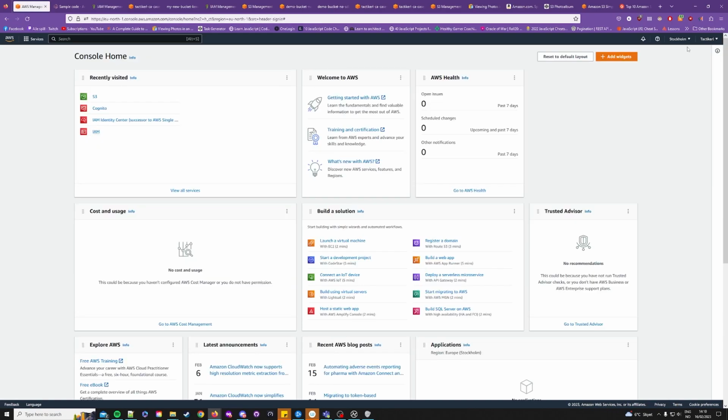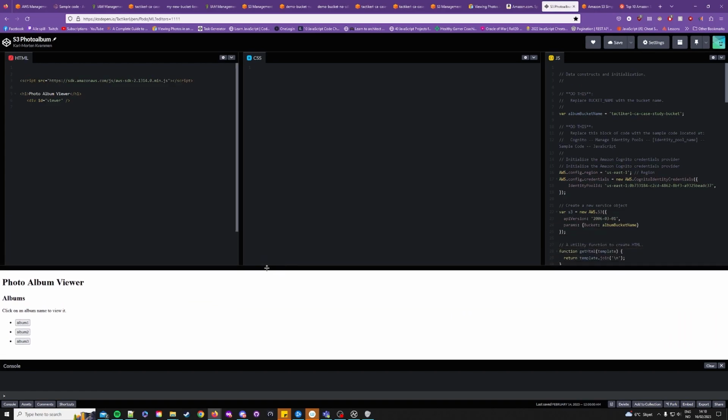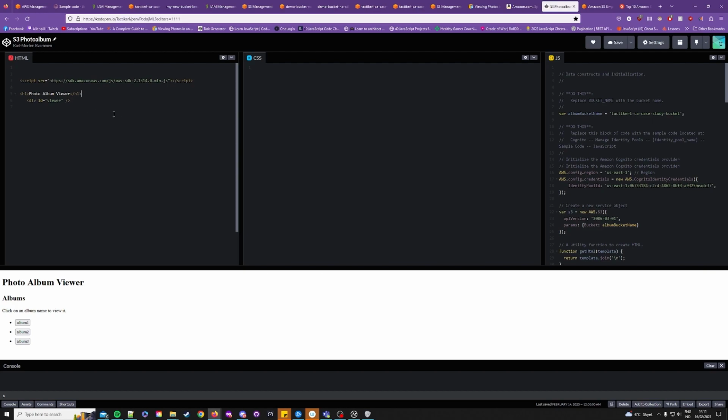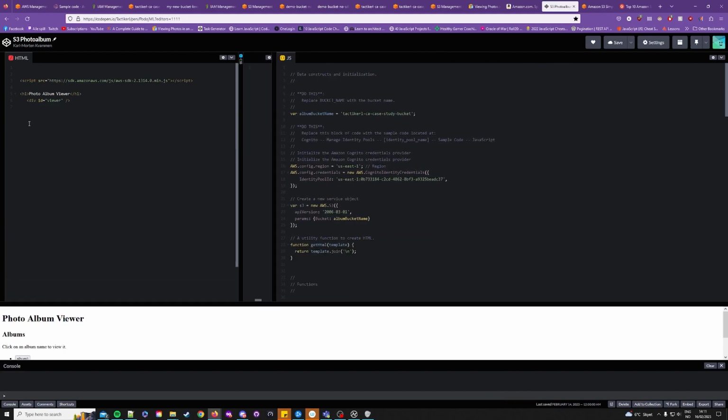Next up, I used CodePen, and you get some HTML and JavaScript that you need to use. I have made some changes to it. There's a script and some HTML. For the HTML, as you see, it's just a simple script that links to the SDK bundle for AWS, and you have this JavaScript. As you see, I pasted this from the tutorial.